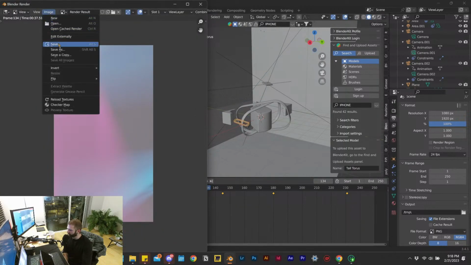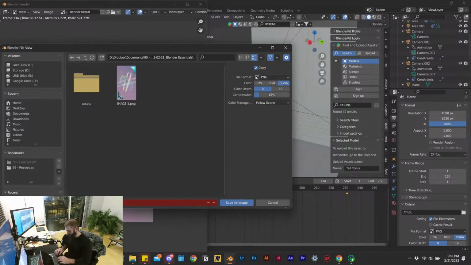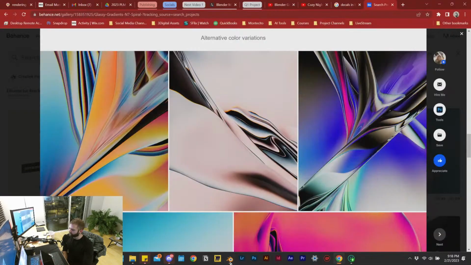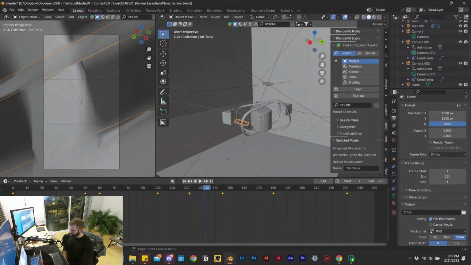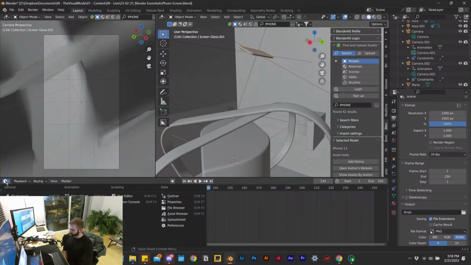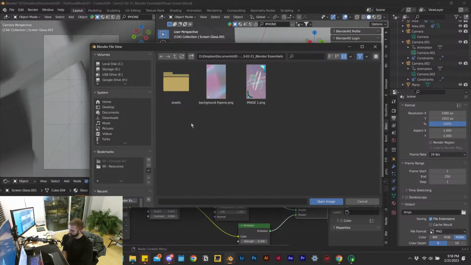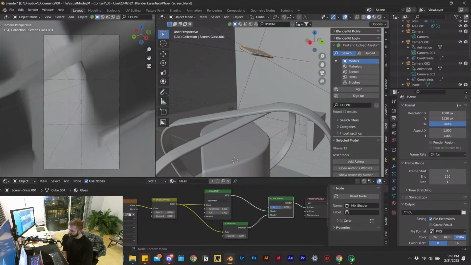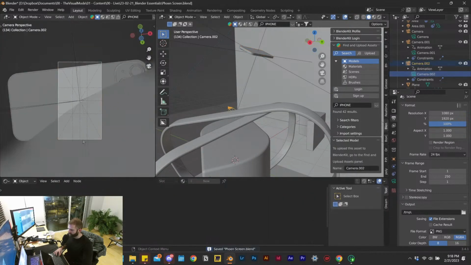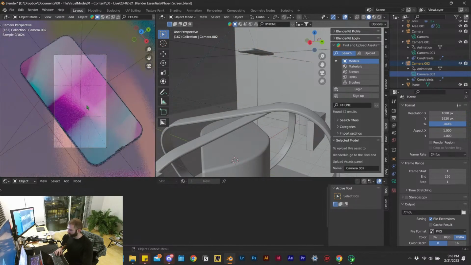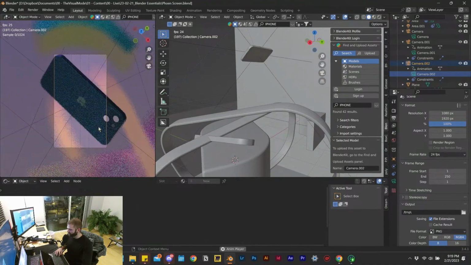So if we, again, save this image now for background, iPhone, save, we go over to the iPhone, go into shader editor here, and switch that image over into our newly rendered background. Control save. Switch over to our iPhone camera. There it is, and we've hit rendered. We now have that new image on there.